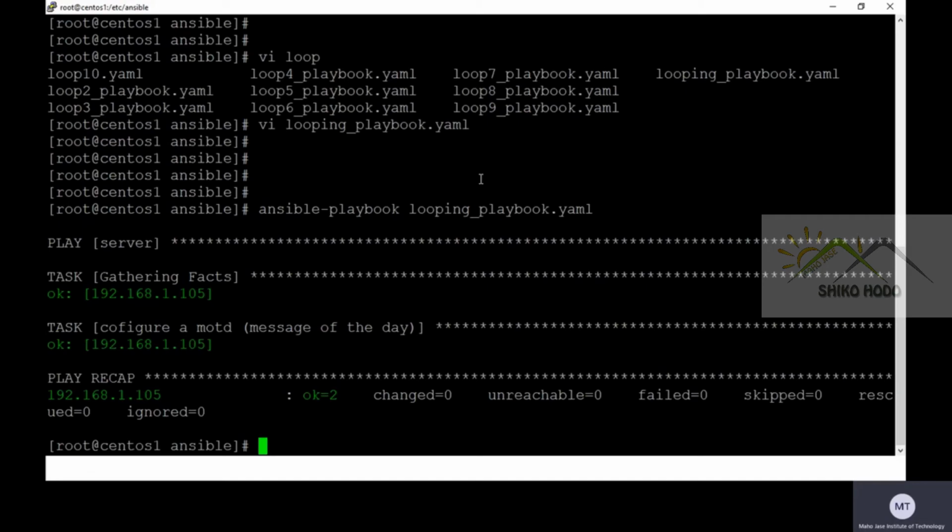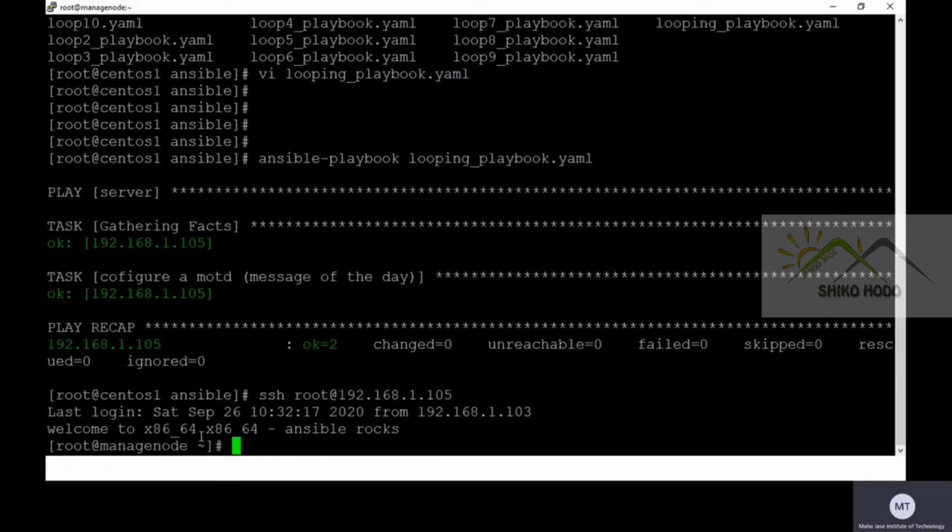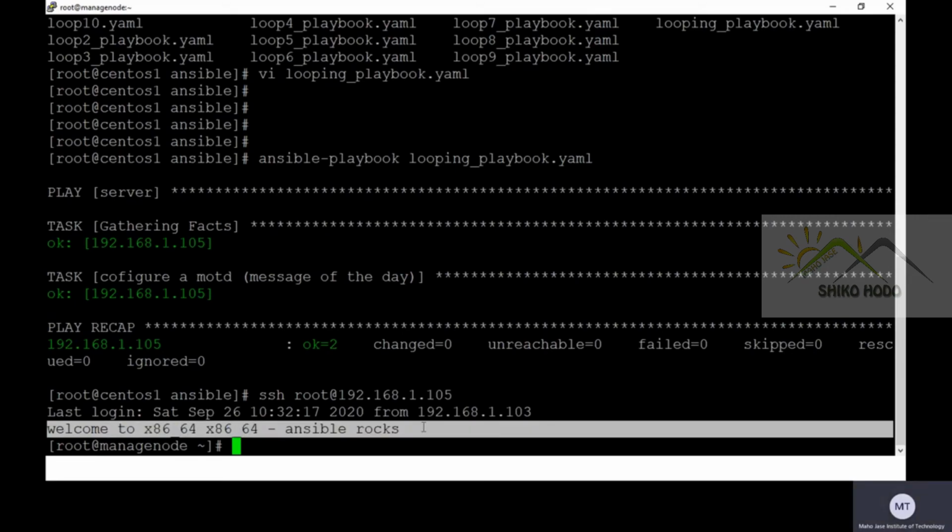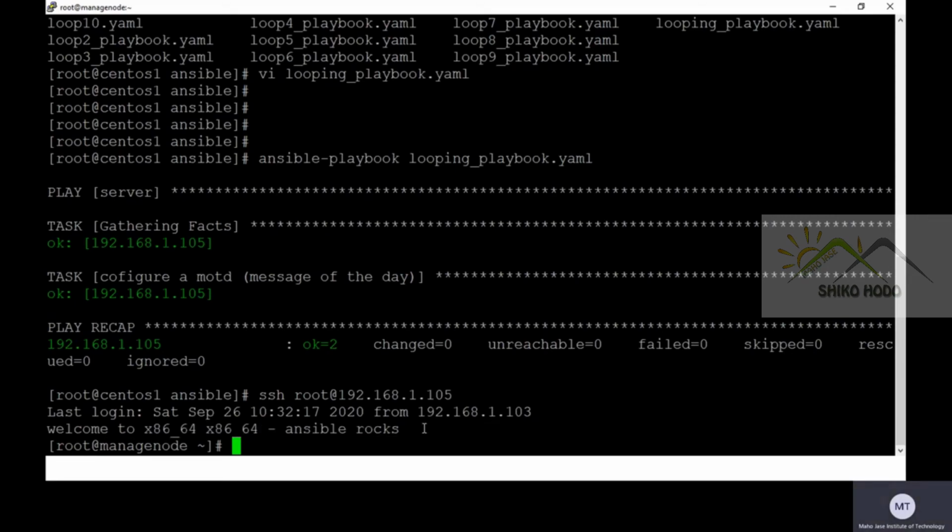Let us take a remote SSH of my remote machine. Right, 1.1.5. See here you can see Ansible rocks. Okay, I'm showing again, open the playbook. So I'll execute. I'm in the remote node.